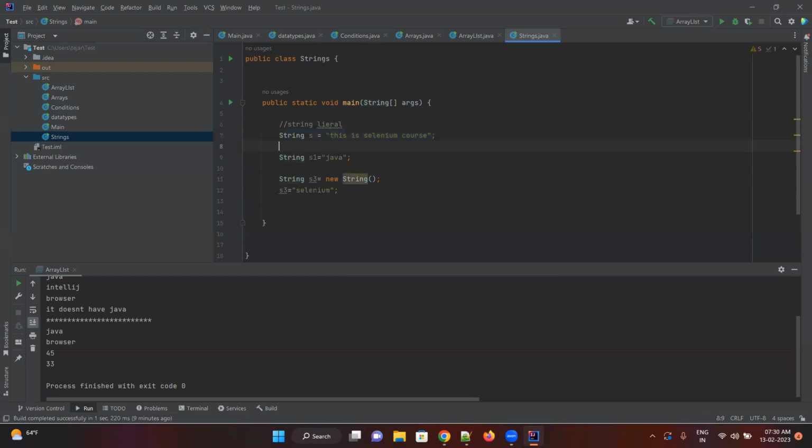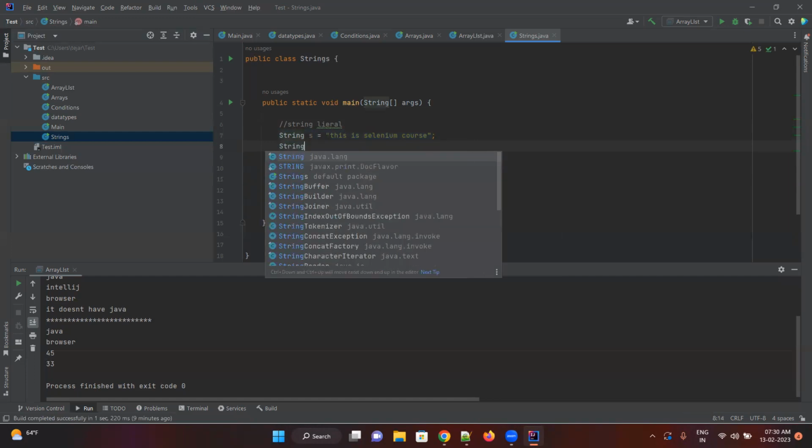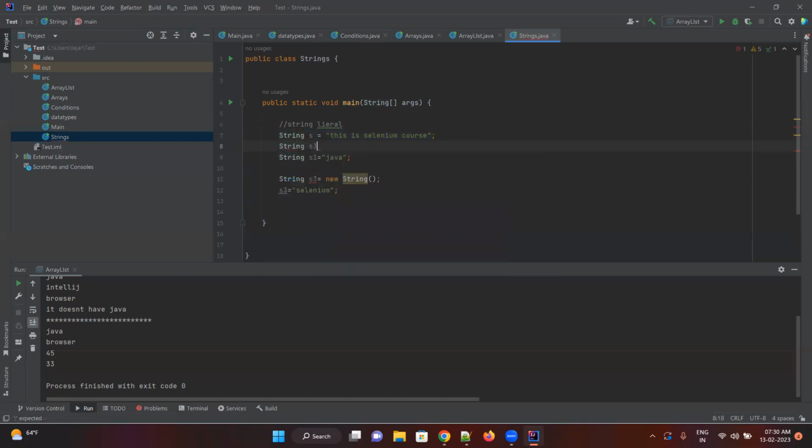Let's say I have defined one more string, S2, equal to the same thing. If I define it like this, Java won't allocate a memory, because Java will check whether this string is there or not in the memory. It's already there, right here in the string S. So simply string S2 will map to your S value only.